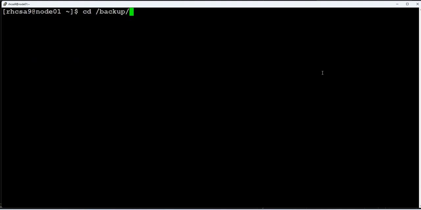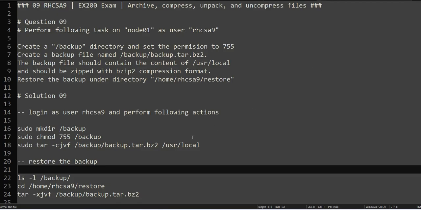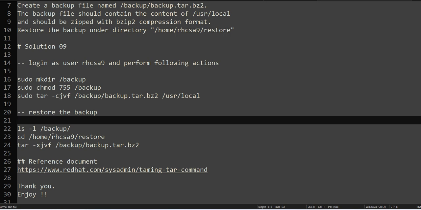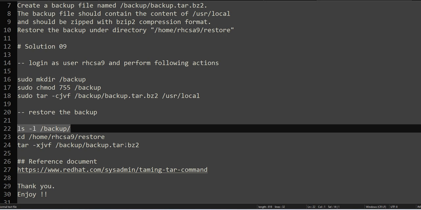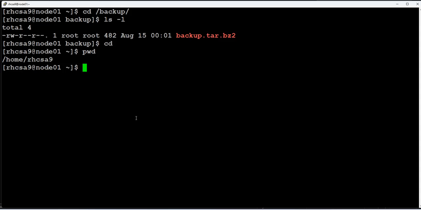So let's go to the backup folder and see if the file is created. All right, the file is created. So let's go to the next section of the question. We'll try to restore that now. We will restore the backup under this directory using this command. Just to confirm our backup ran successfully.